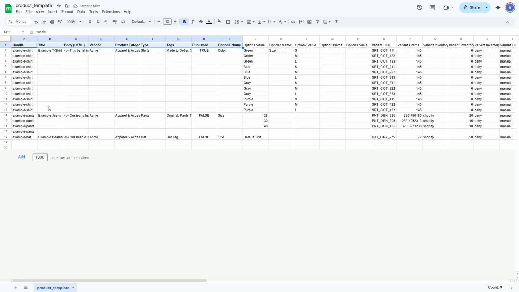For example, under the handle column, type a unique identifier for each product. Under title, enter your product name. Under body, add your product description. Work your way across the sheet, filling in what's relevant for your products.